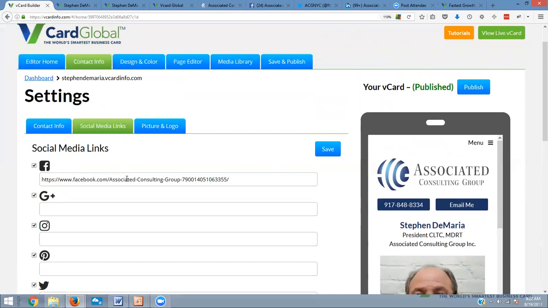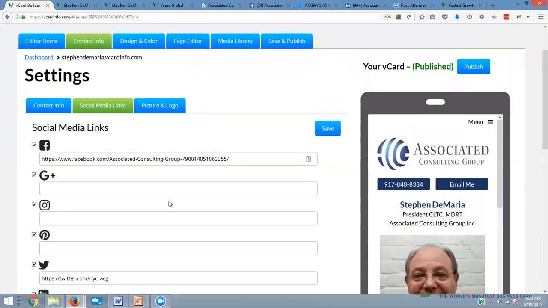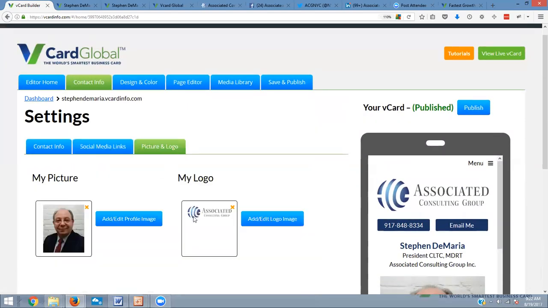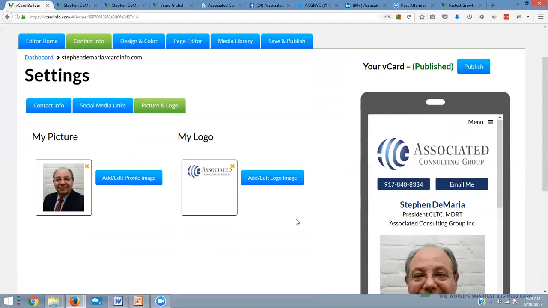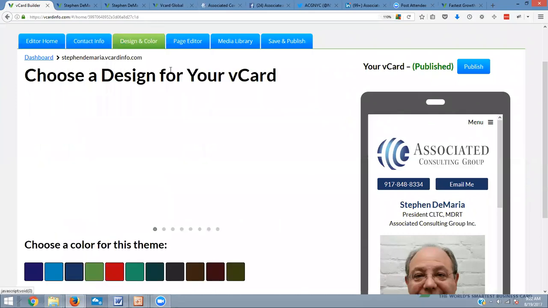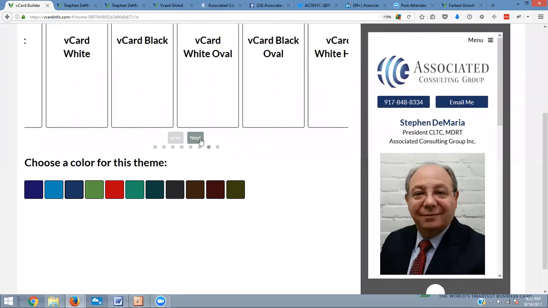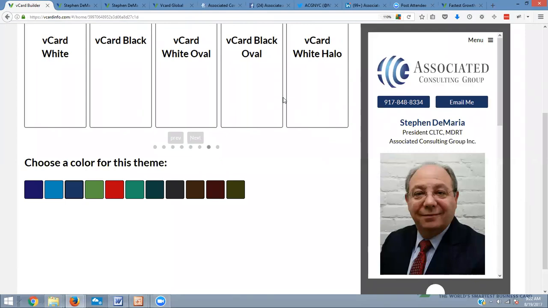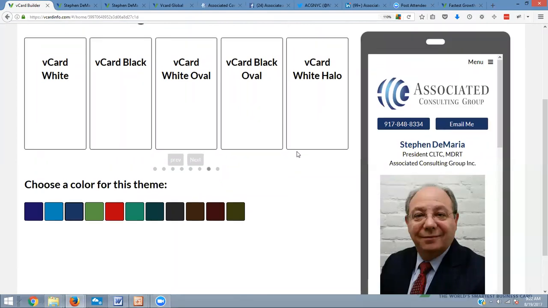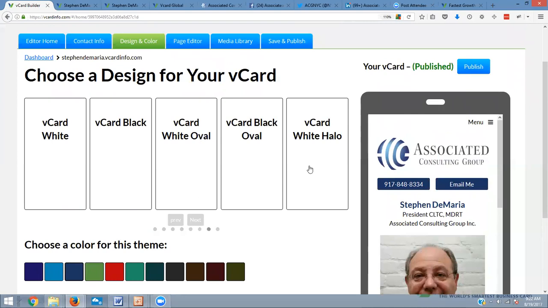Right over here, this next tab is your social media information. And then again, this is where you can update your picture and your logo as well. And again, this information is updated for everybody as well. The next tab over is where you can update your design. So at any time, like I said, we have lots of designs to choose from, and you can play around and try. This is fun. People love to try out new designs. And if you get tired of a design, you just come back in here and you can change it.